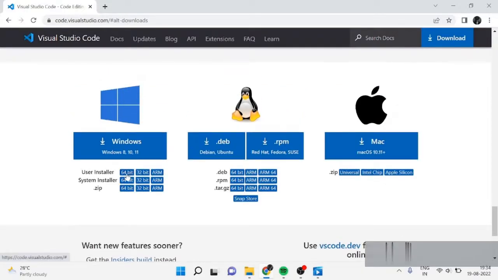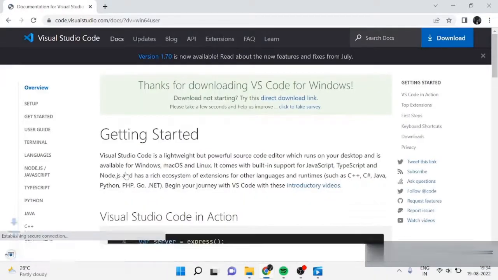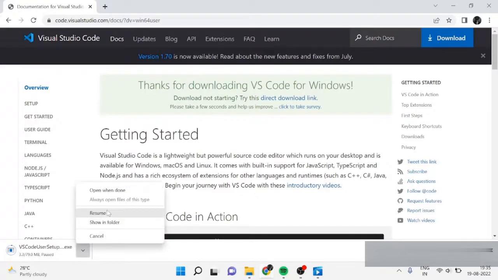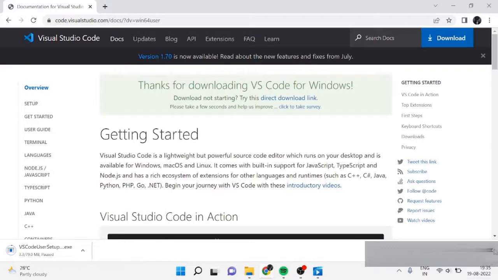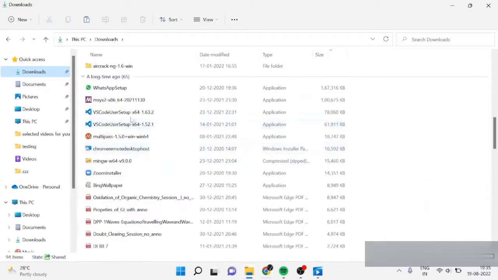If your computer has a 64-bit architecture, you should download the 64-bit version. If your computer has a 32-bit architecture, then you should download the 32-bit version. I am downloading the 64-bit one because my computer has a 64-bit architecture, and it will start downloading automatically. I need to pause it because I had downloaded it already. So let me pause it and cancel this one. Okay, let me go to the file. Okay, so this is the place where I downloaded it.